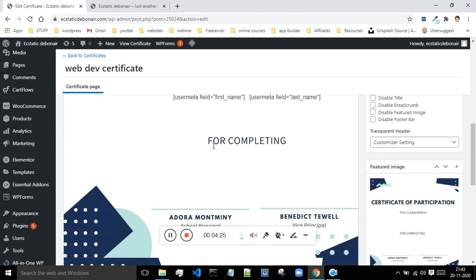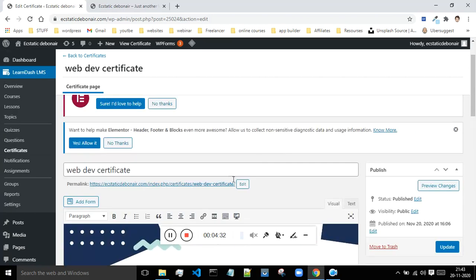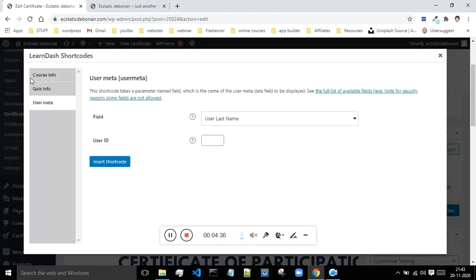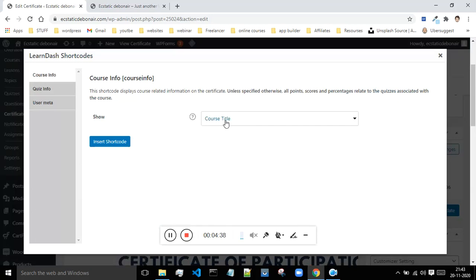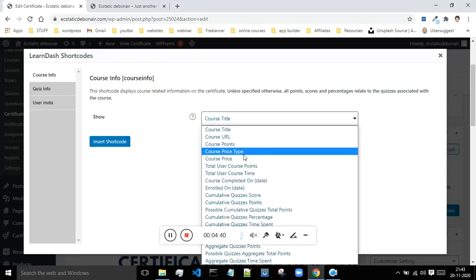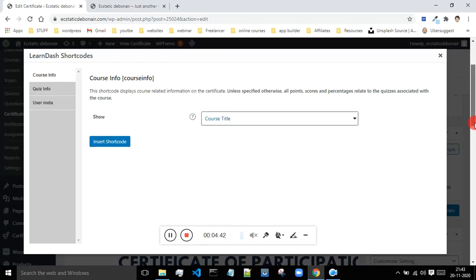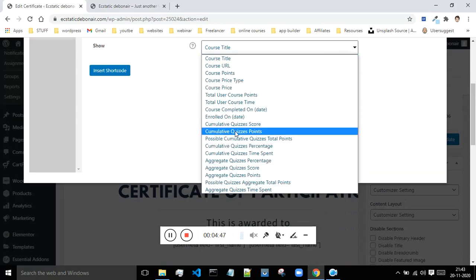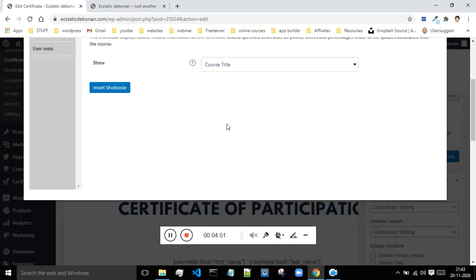Then I want the course name, for completing, and after that I want to display the course name. So I will come down below, and I will go to this tab over again, and now I want to display the course names. I will select this course title. There are a lot of other options present also. If you just scroll down, you will see a lot of options. You can select whatever you want. You can even show the percentage and everything. So all these options are present over here.